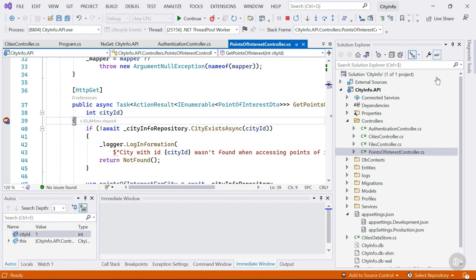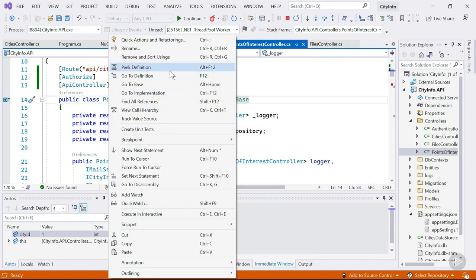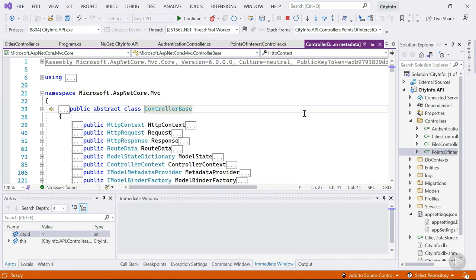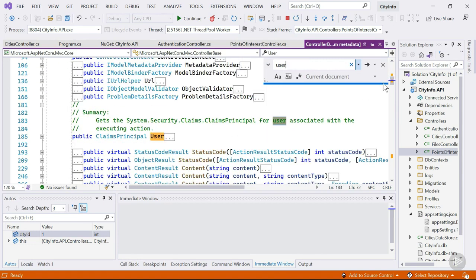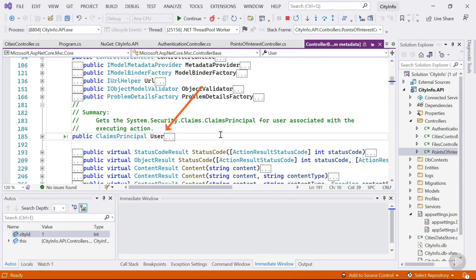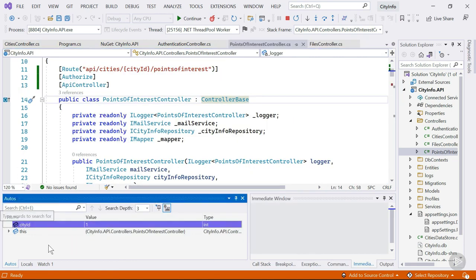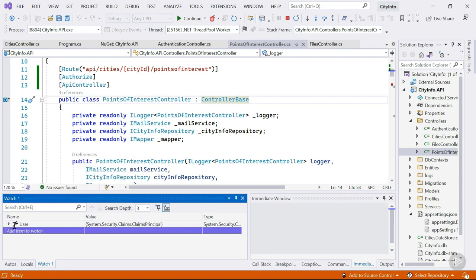Using user information is easier than you might think. On controller base, a user object is exposed. That user object is of type claims principal, and it contains one or more claims identities. In other words, an identity described by a set of claims. Let's put that in the watch window. There we go, that'll make it easy to watch.